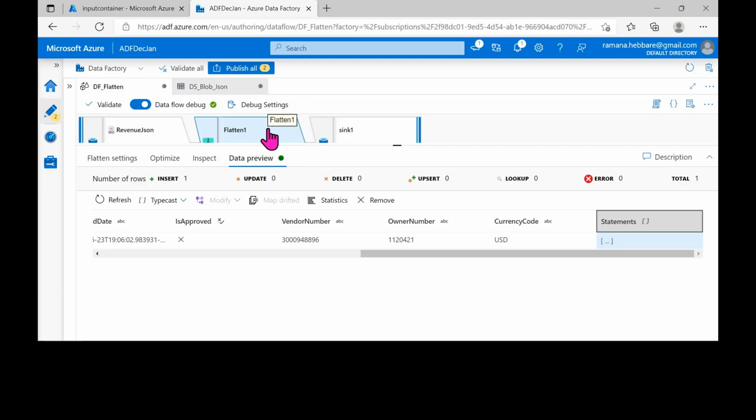Remember that. If you want to migrate this data from one location to another, and you want all the arrays to be unrolled, then you will have to use as many flatten transformations as the number of arrays you have. If you have 3 arrays, then 3 flatten transformations should be used. Here I do not need this, I can just remove this particular column.